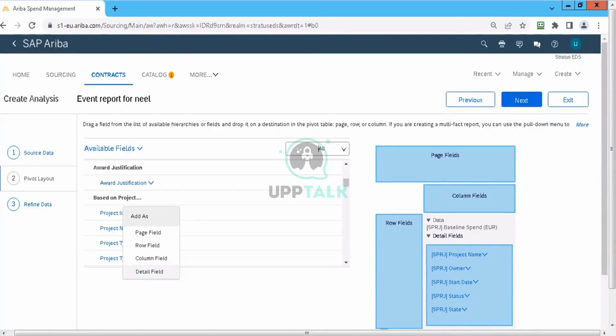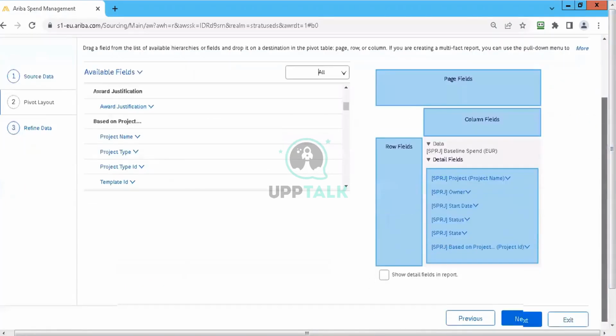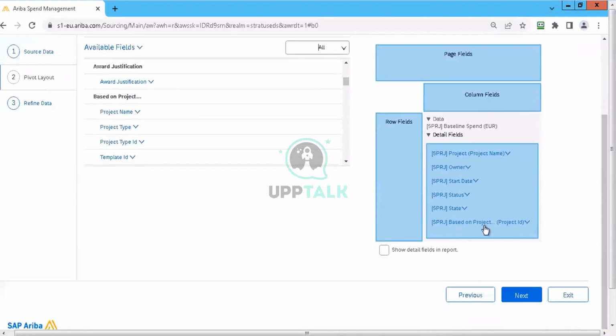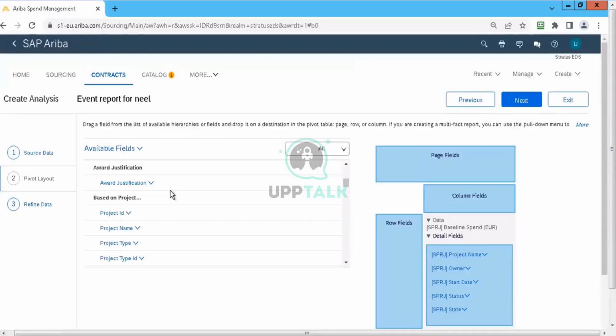This is how you edit. For example, I would put detail field. If you see here, it came in here based on the project. For example, it is not right or something, you want to remove it. Simply click on it and remove it. Remove means it will again be available here. It will not go away somewhere, it will not be deleted. It will again be available here.